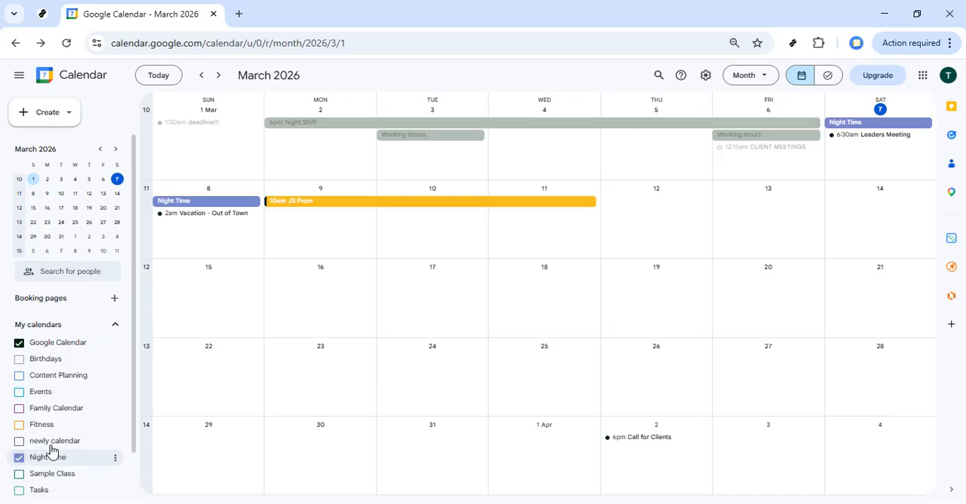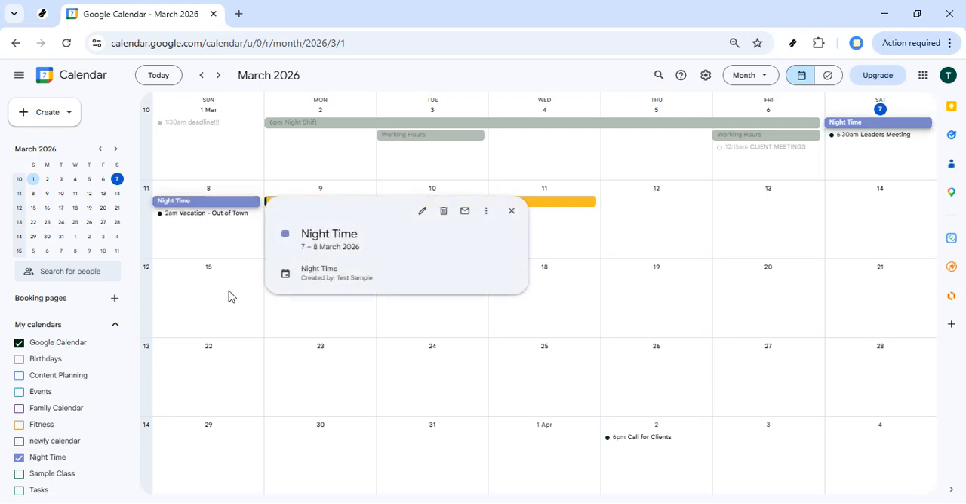By going to calendar.google.com, locating the My Calendars section on the left, and unchecking the nighttime option, you can quickly hide nighttime hours and keep your Google Calendar view focused on the part of the day you actually use.